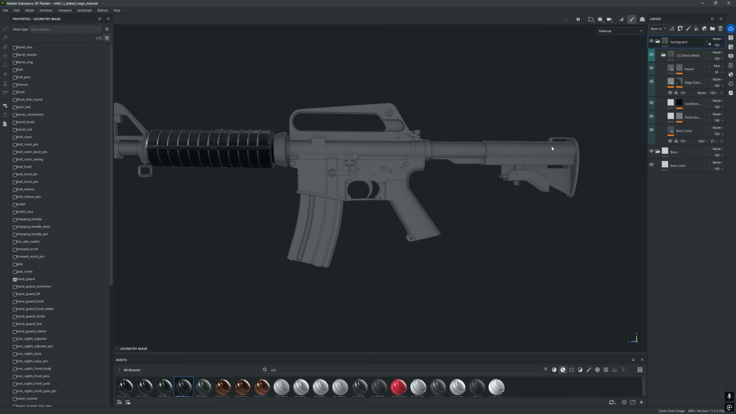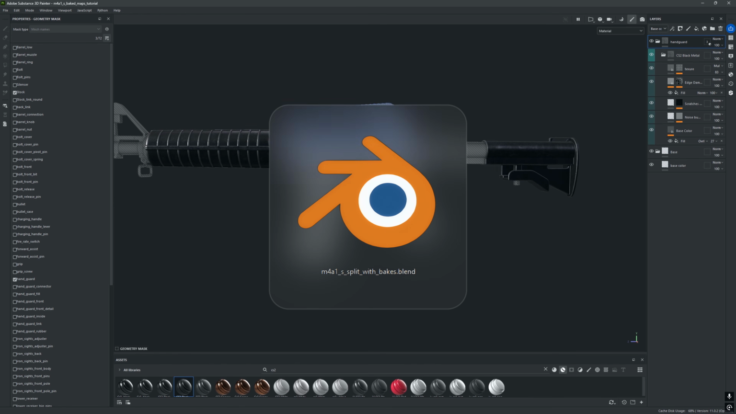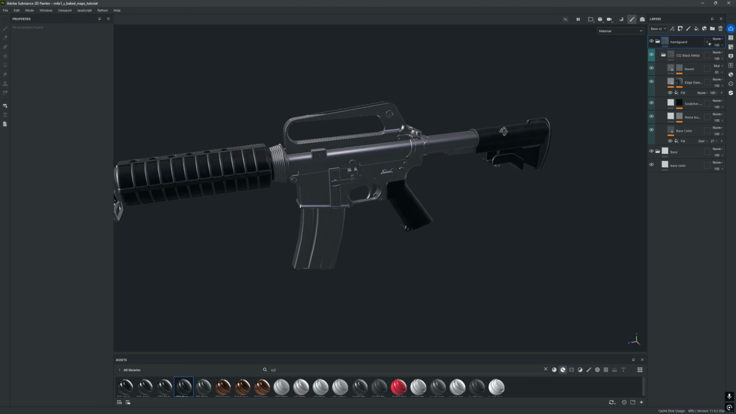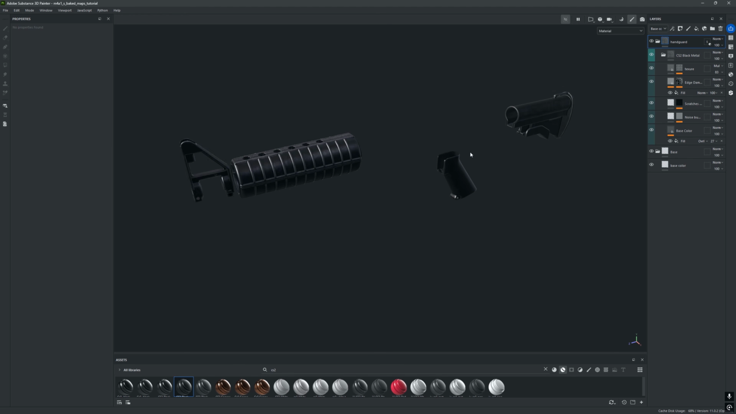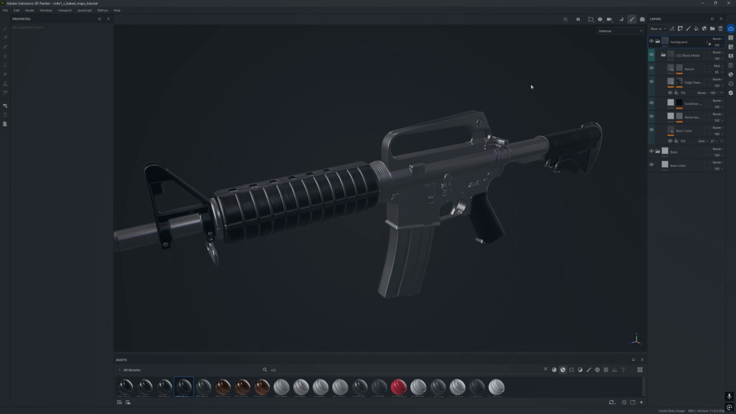Included in your project files, you'll also find a Blender file with the split model and baked maps. This file is not really important unless you want to bake other details from Blender or combine the default normal maps with my HP baked maps. You can also split the model differently and export the model in different formats.